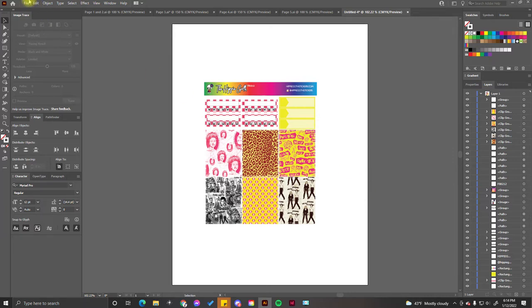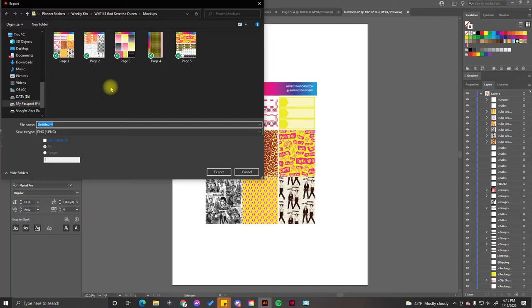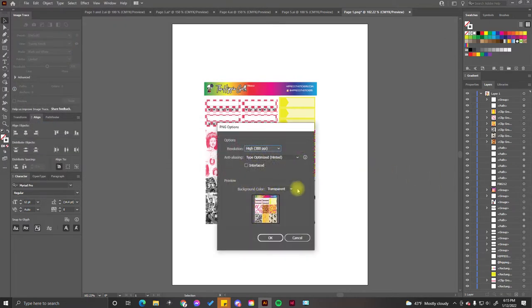And once that's done, I just go up to File, Export, Export As. And I already have it saved here, but as you can see, page 1, and then you export as page 1, and I'm just going to replace it. And it's going to pop up with the screen of your resolution, anti-aliasing, and your background color.